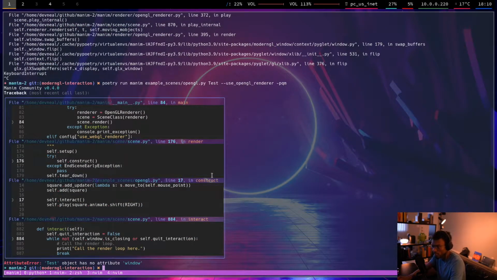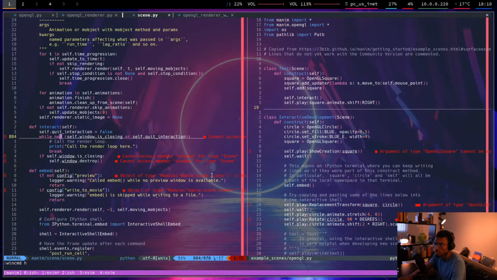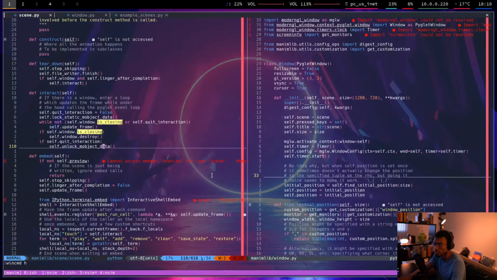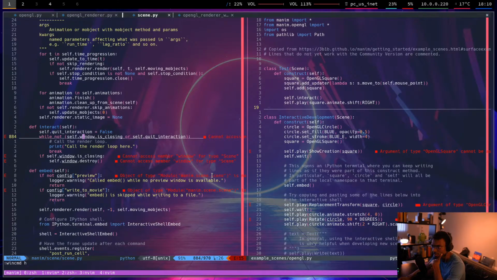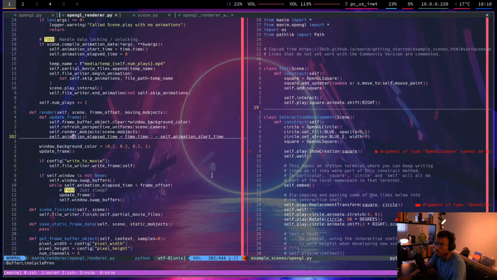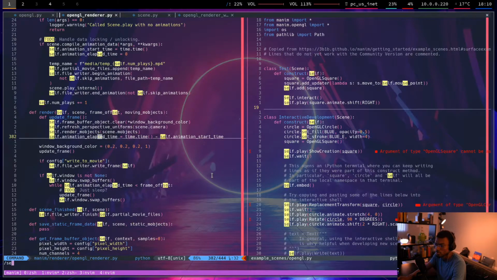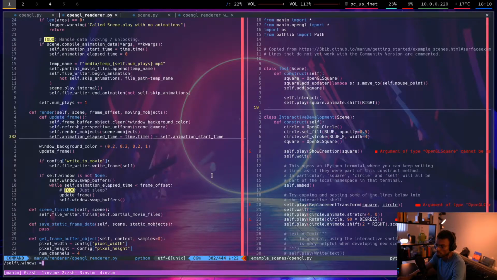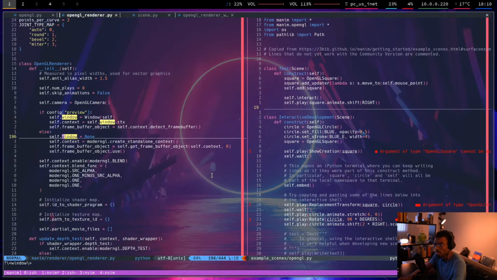Nope. Test has no attribute window. But this has no window. This is the scene. I think it should have a window. This does here. So how should the architecture of this look is sort of the question. Because I know the renderer has a window. Well, anyway, it's set here, self.window.